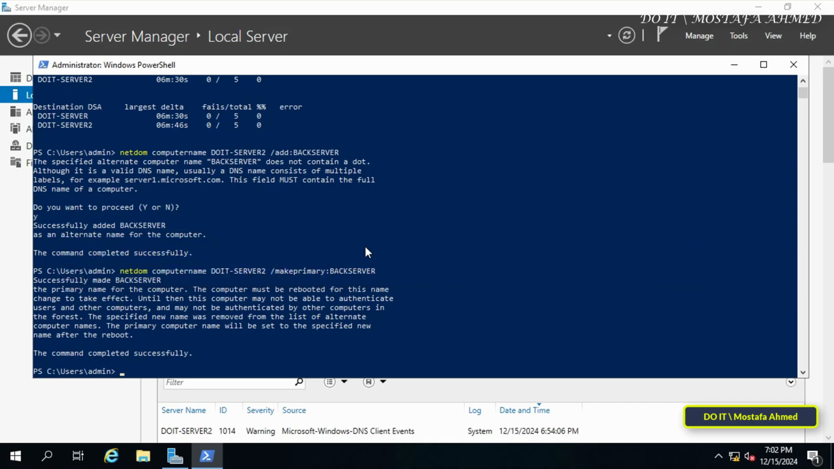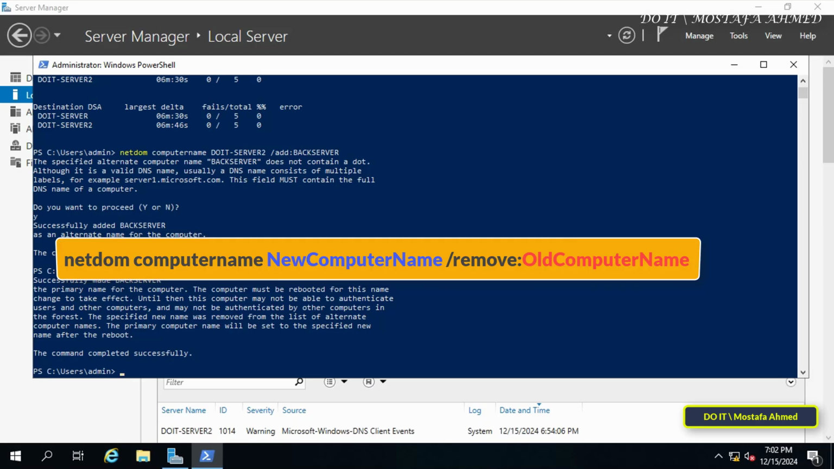After successfully executing the command, I will enter the last command, which is netdom computername /remove. It is necessary to clean up old computer names after completing the name change in the domain environment. This command ensures that the old name is not associated with the computer in Active Directory and DNS, reducing confusion and maintaining a clean directory.